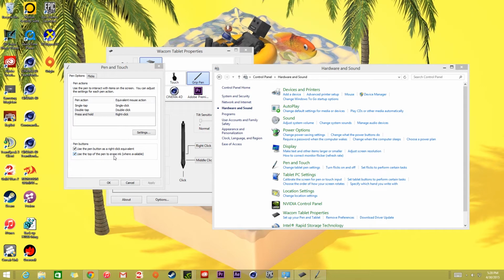"Use the top of the pen as the eraser or an ink where available." I highly recommend keeping that on, especially in Photoshop, because it's nice to be able to flip the pen around and use the back of it as an eraser when needed. But after you do these steps, this is pretty much all of it.